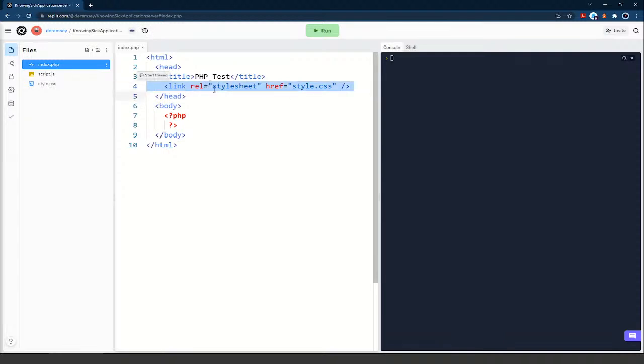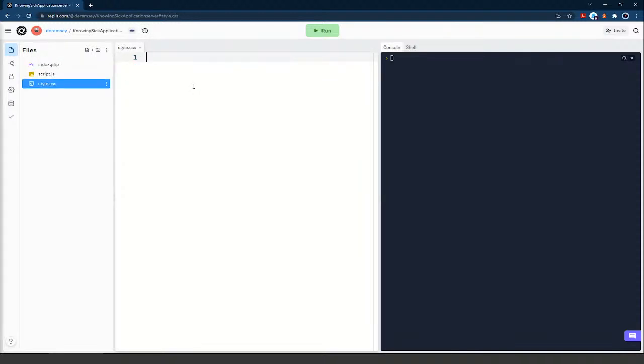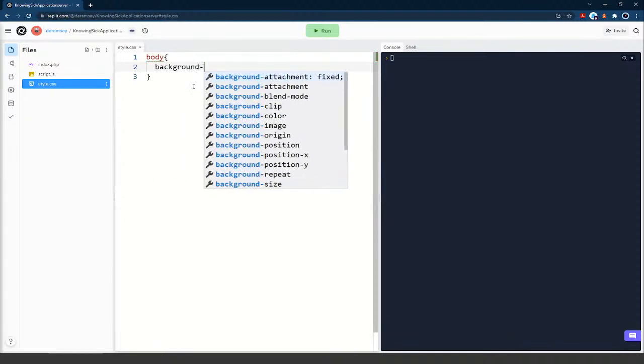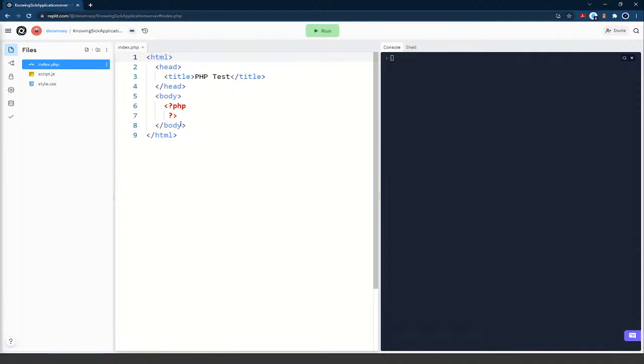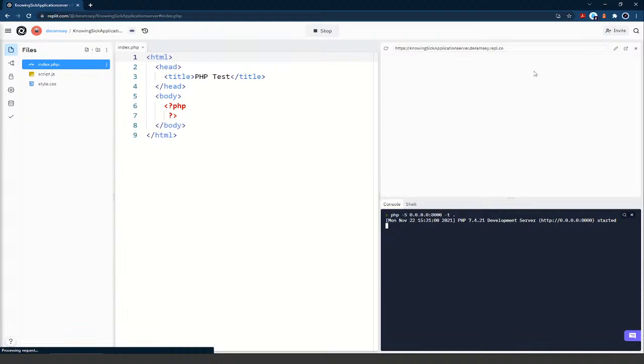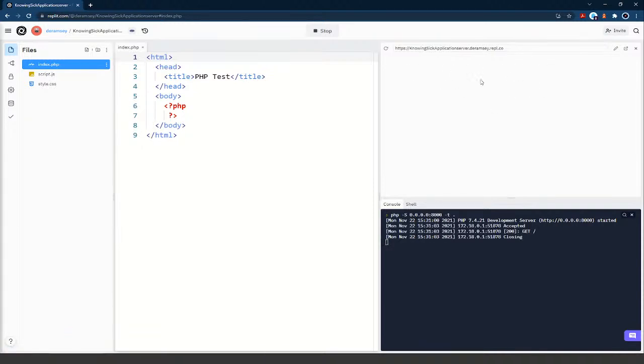So let's just cut this out for a minute just to show you the example. If I go here, cut that out and go into my style and type body, background-color is red. Right now my style sheet's not currently linked in this PHP file or HTML file. So when we run this, it'll give us some code and it'll give us our page here at the top. You see the page is white.